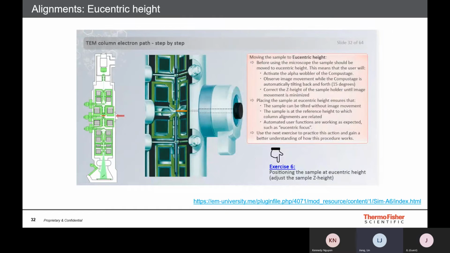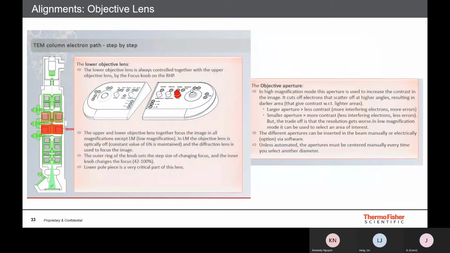This is very important. As I mentioned, if you put the sample at the eucentric height, when you do tilting, you're not going to see the side movement of your sample. But if you don't put your sample at the eucentric height, when you do tilting, we're going to see a lot of movement. Especially when you do tomography, this is a very important step before you do tomography acquisition. You need to put the sample very close to the eucentric height.